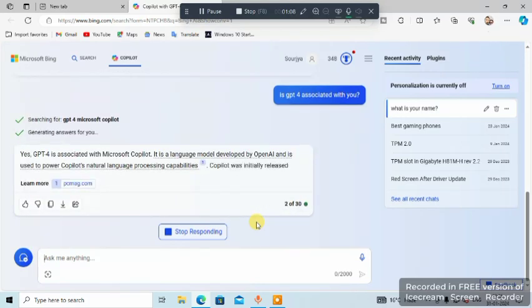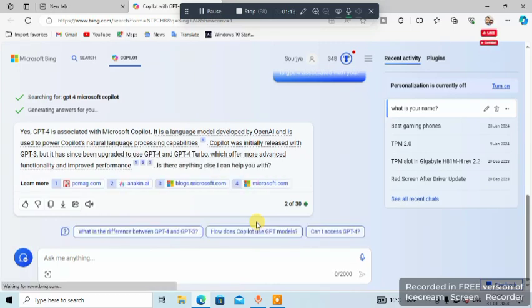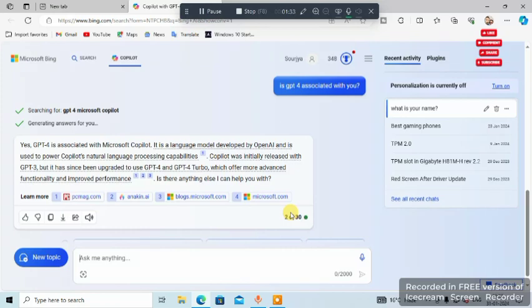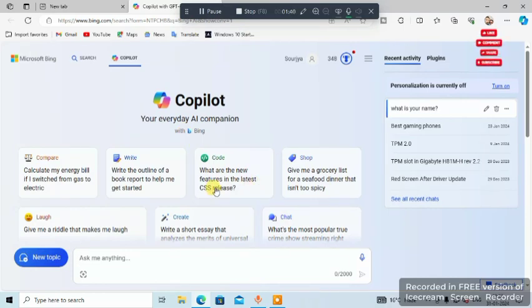Yes, GPT-4 is associated with Microsoft Copilot. It is a language model developed by OpenAI and is used to power Copilot's natural language processing capabilities. Copilot was initially released with GPT-3, but it has since been upgraded to GPT-4 and GPT-4 Turbo, which offers more advanced functionality and improved performance. So you can see that it clearly mentions that it is associated with GPT-4, which is pretty good.